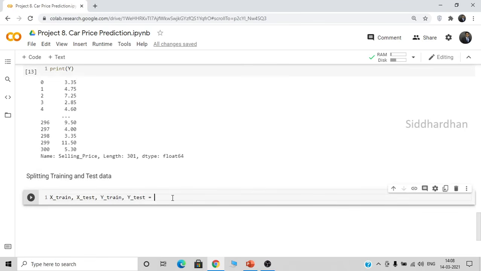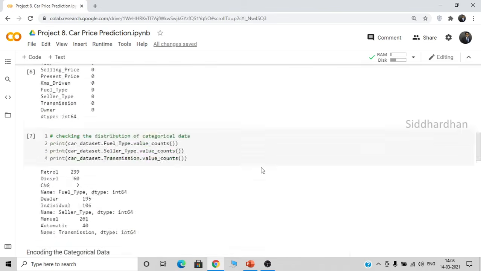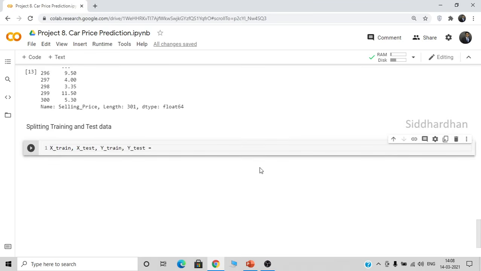Now we need to use the train test split function we have imported. As you can see here, we have this train test split function which we have imported from sklearn.model selection.